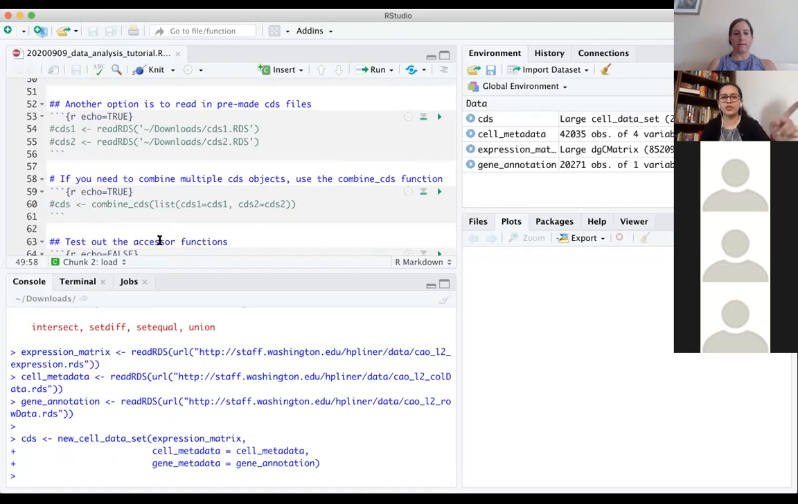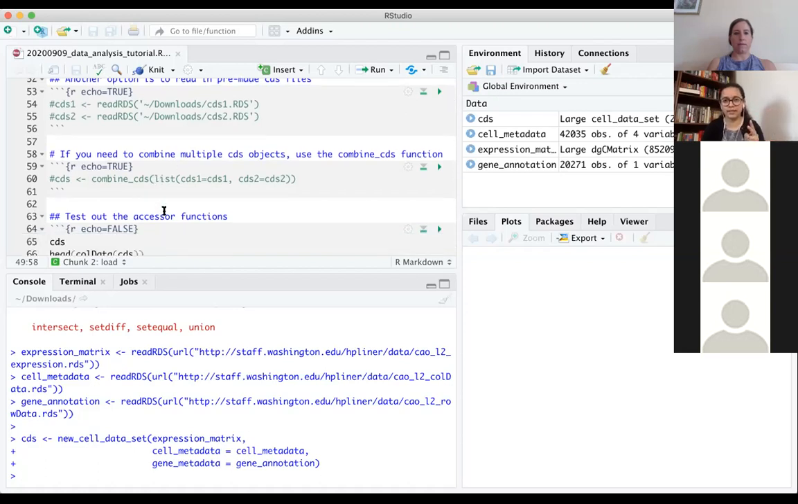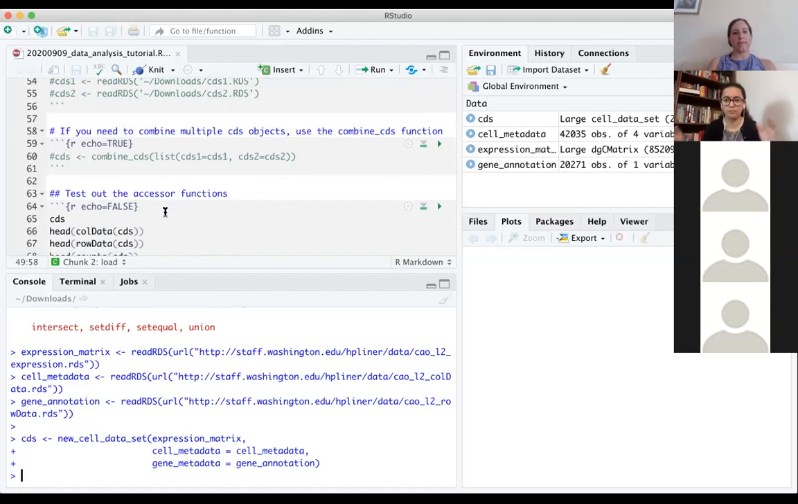Okay. Next section is if you already have a CDS in the RDS format, you can just read it in using the readRDS function. If you have multiple CDSs, you can use the combine_cds function to make a list of all the CDSs and then combine them into one mega CDS and then do your analysis on that one CDS.